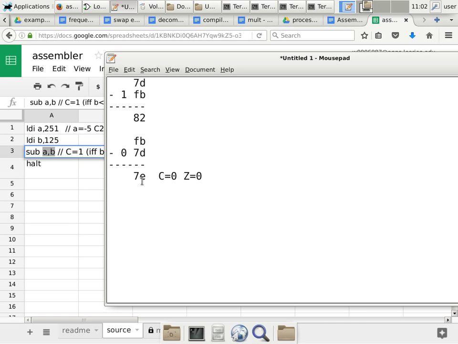So 251 minus 125 is FB. Remember, this is a bitwise operation. So 251 is FB in hexadecimal, 125 is 7D in hexadecimal. Then where did the 7D minus FB come from? It's either A minus B or B minus A. One of them swapped the A and the B, right? Yes, that is what I did.